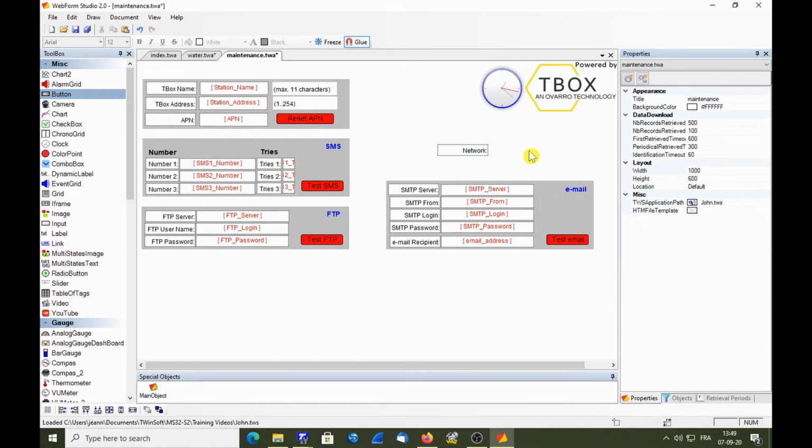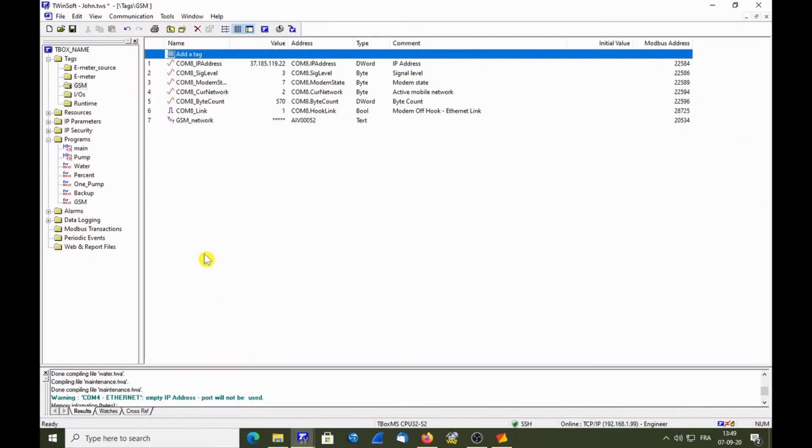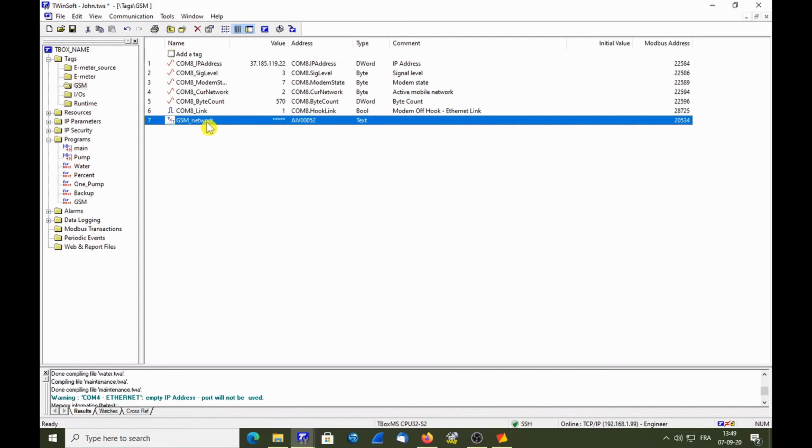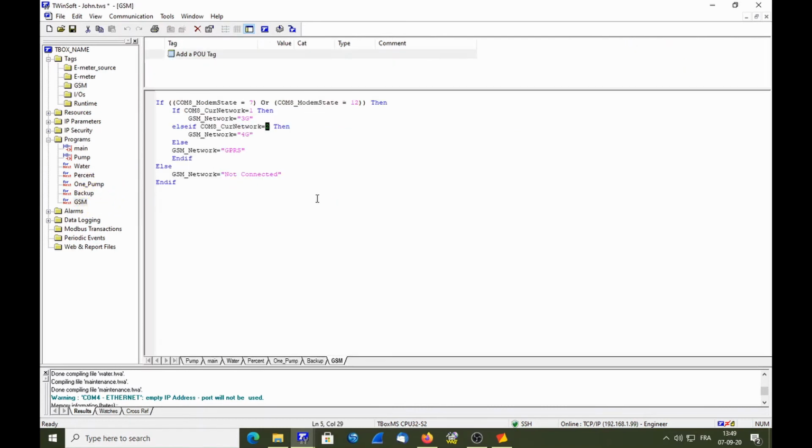So if I want to detect which network I am connected to, I will go to my TwinSoft application. I have created a text variable called GSM network. I have created a small piece of program already, which uses the modem state variable to detect that the GSM is effectively connected, meaning it has an IP address. And then when it is the case, I check the communication variable indicating which network we are on.